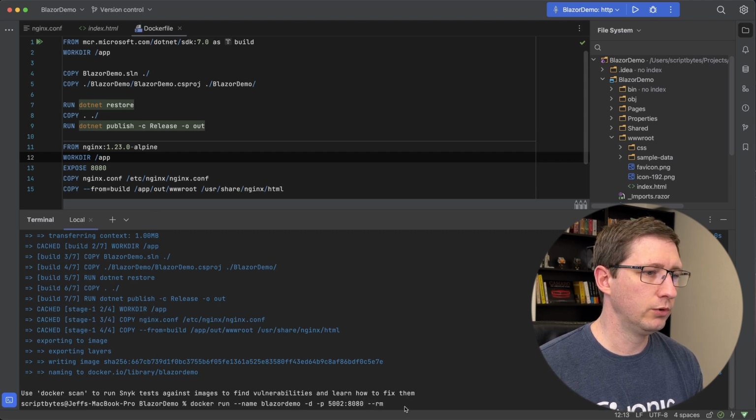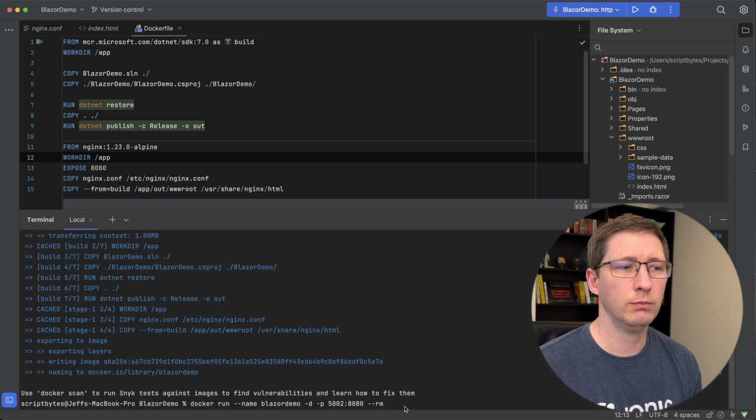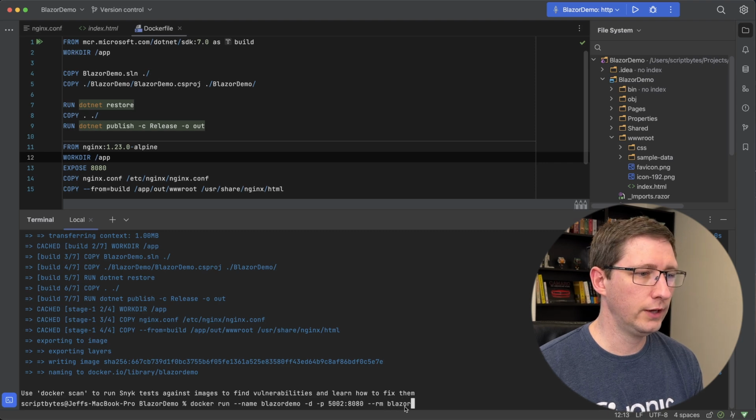I'm going to pass one more option, which is --rm, and that just means remove. So when you stop this container, it's going to automatically remove the container as well. And it just makes it a little bit quicker when you're just debugging and stuff like that. And then lastly, we give it the name of the image, which is blazor-demo.